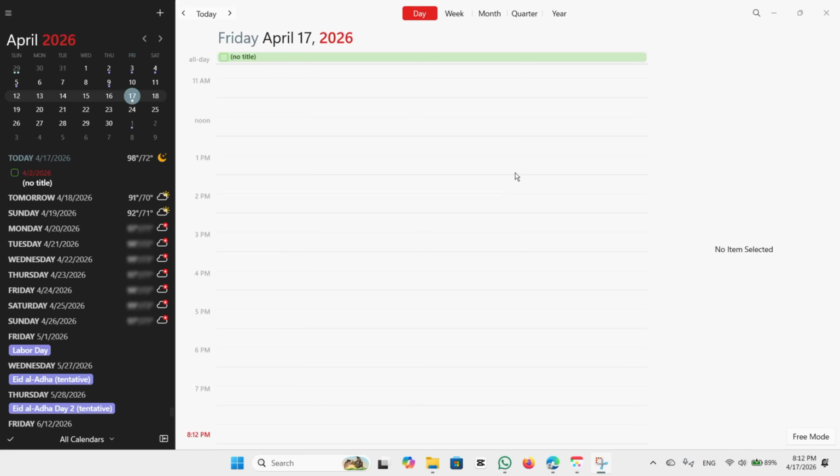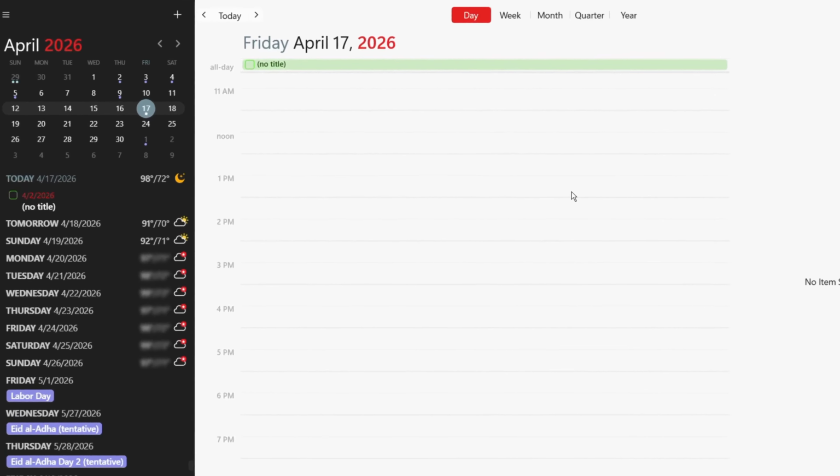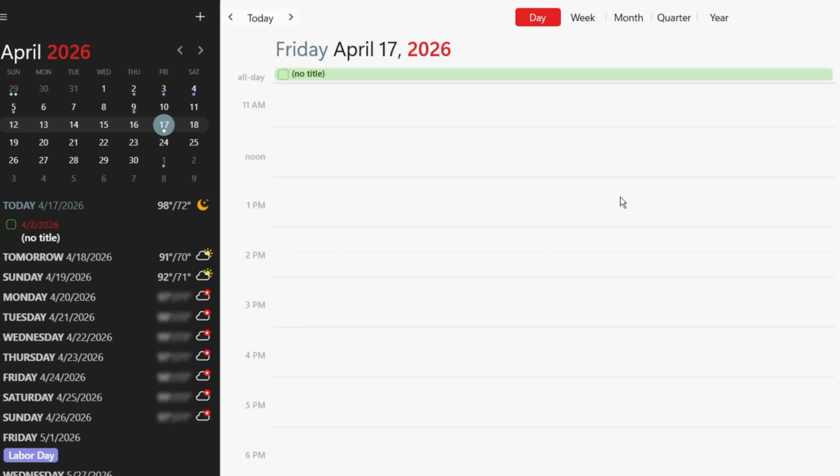Hi everyone, in today's video, I'm going to show you how to export calendar in Fantastical. So I'll show you step by step. First, go ahead and open Fantastical on your device.